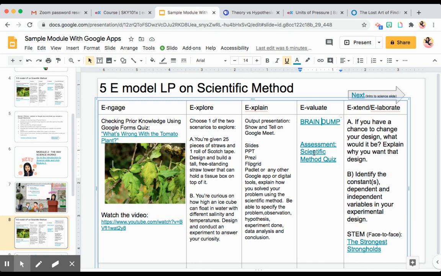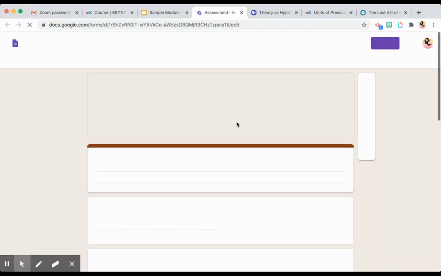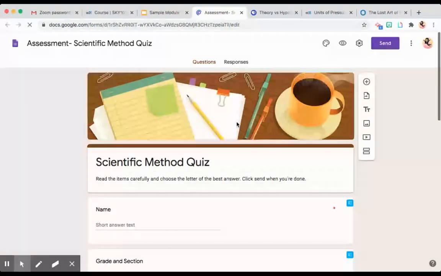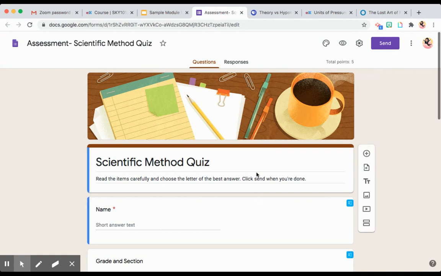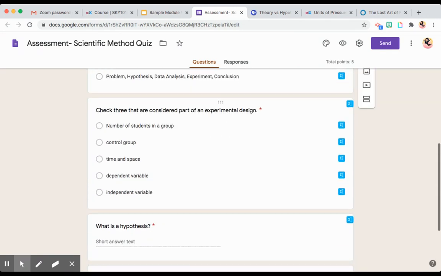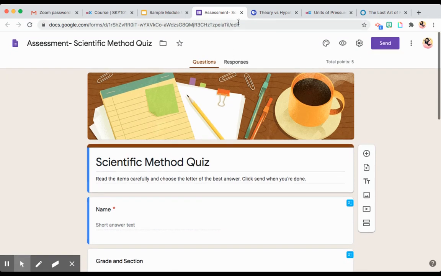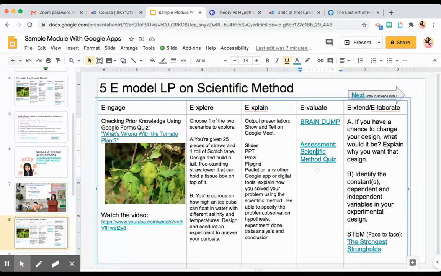And then you can also do another Google Form, okay, a quiz or an assessment for scientific method. So this is aligned with your pretest. So it's easy for you to figure out if they really learned from that particular unit.